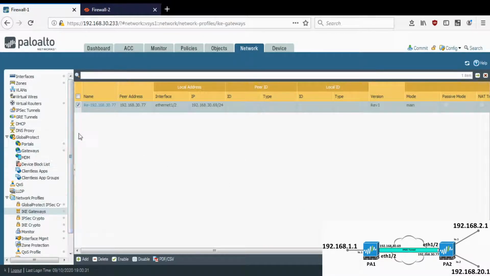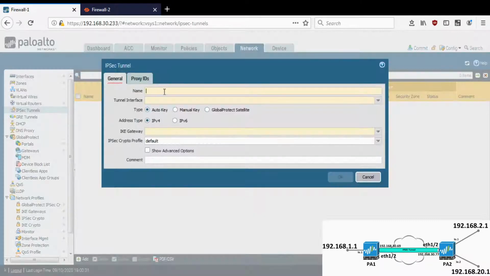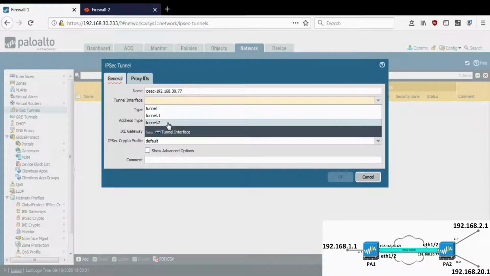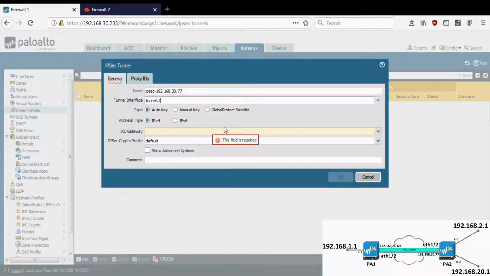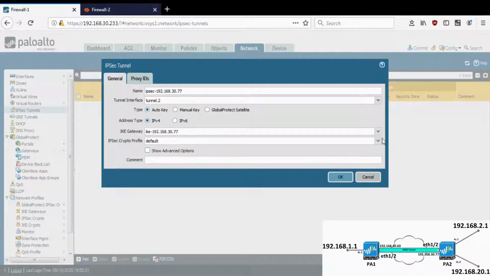So now let's go to phase 2, which is here IPSEC tunnels. Let me give it a name, say IPSEC dash. Now here you need to select the tunnel interface which you created at the starting, and also the phase 1 gateway and the phase 2 cryptos which you created.